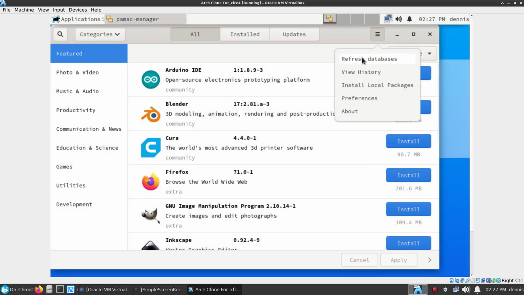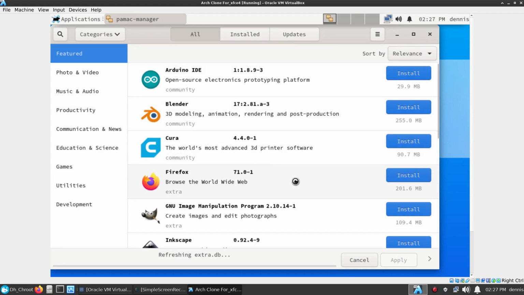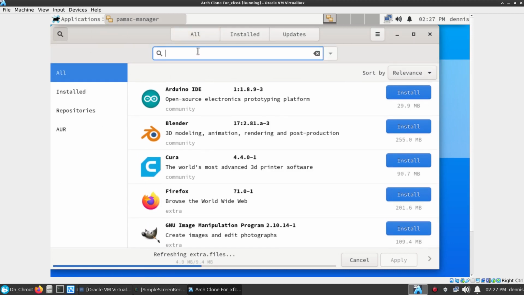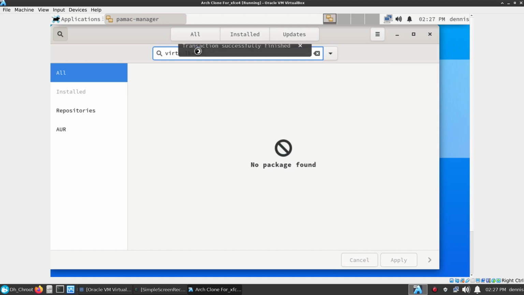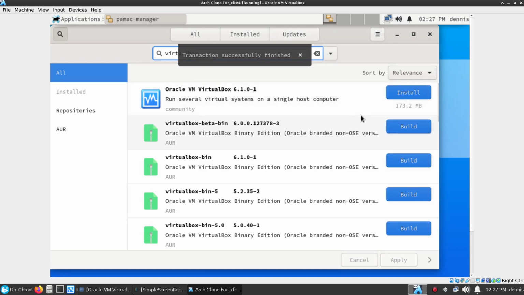Now, the important part of this is to refresh the database. Once it gets through refreshing it, it'll have all the newest stuff available to it. So, just for curiosity, I'm just going to say virtualbox, just to see if it works. And boom, there they are.